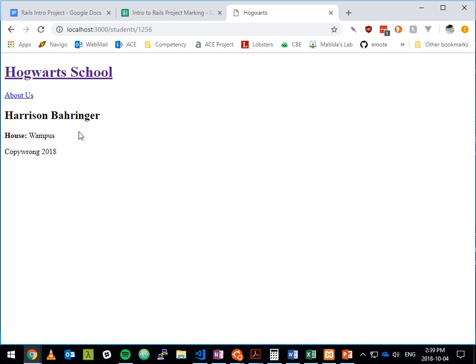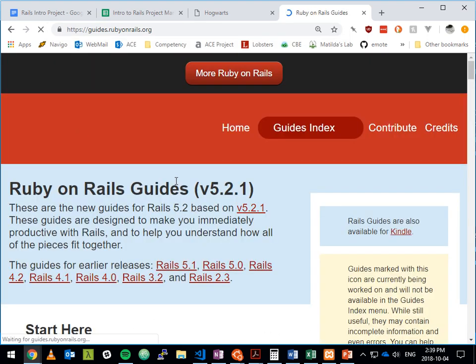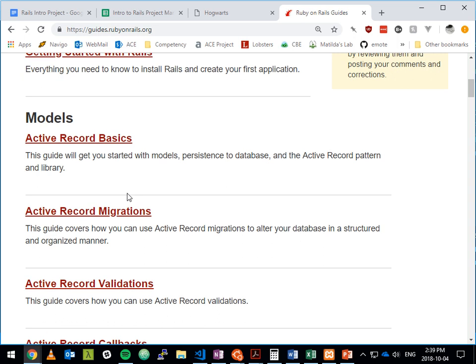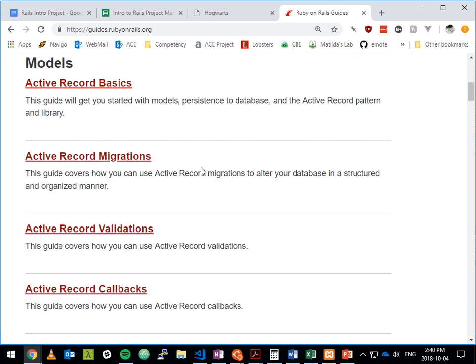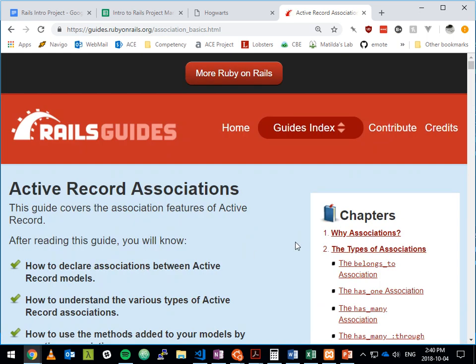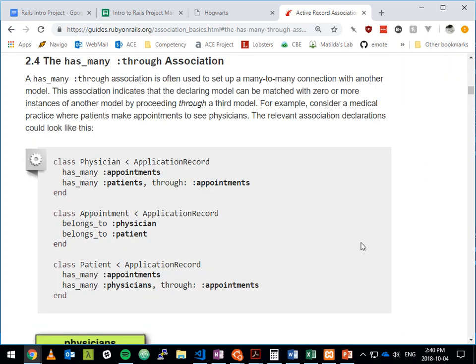I want to add a few more tables to this project and a few more models to demonstrate a many-to-many association. And the many-to-many association that I'm going to be demoing is very similar to the one that's in the Rails guide. So if you need another look at how I'm implementing this, you can go to the Active Record Associations guide, and there's a has many through section.